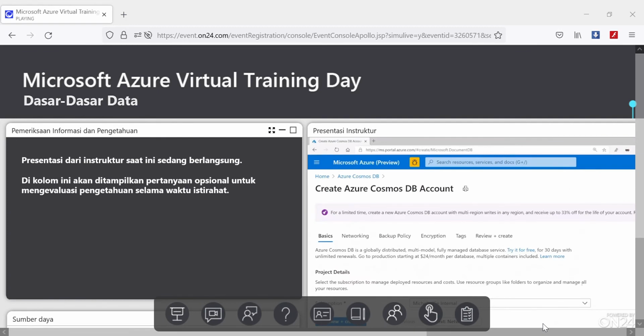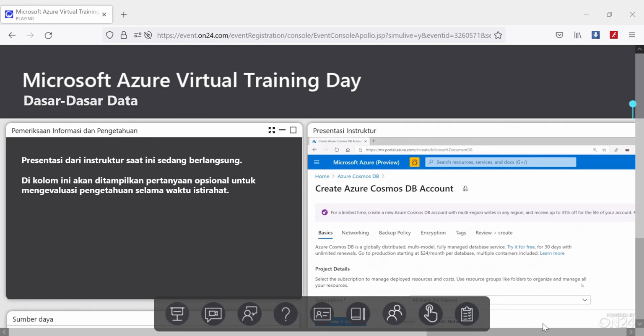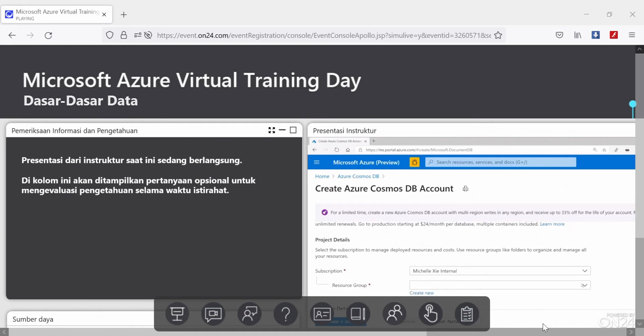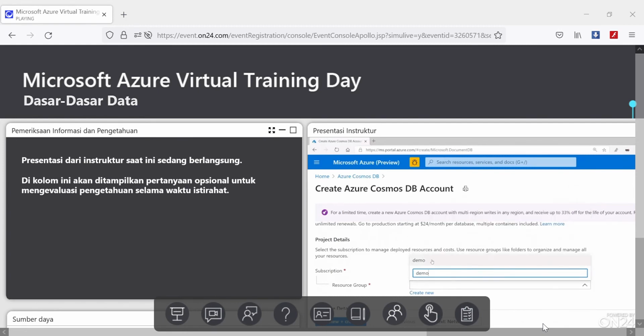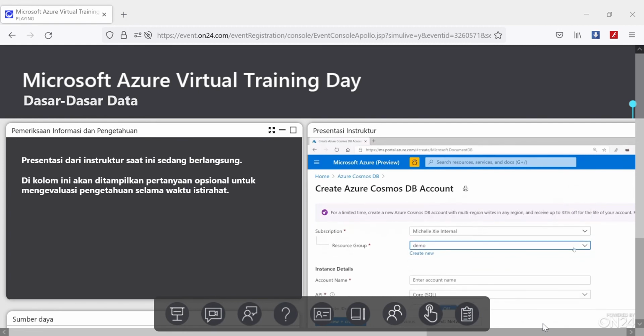Now, I need to provide a couple of configuration details, just like the Azure SQL database that we set up earlier. So I'm going to start with the basics. I need to choose the subscription which this Azure Cosmos DB will be deployed to. I also need to put it inside a resource group. So I'm going to look up the demo one that I set up earlier. Now I also need to give my Azure Cosmos DB account a name. This name needs to be unique. So I'm just going to say Cosmos and enter some random numbers.